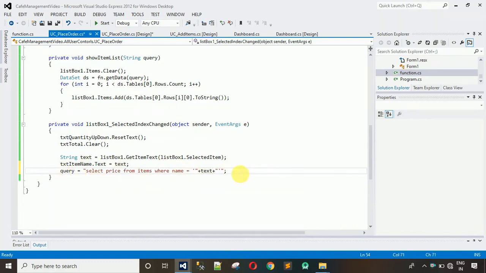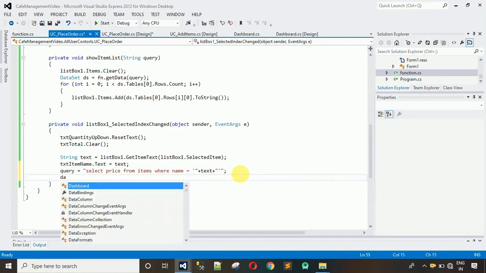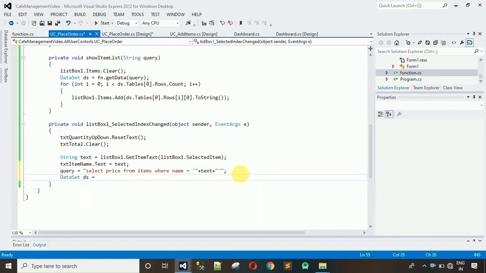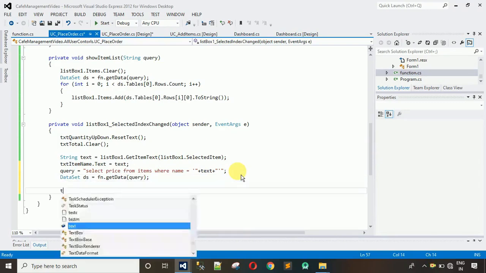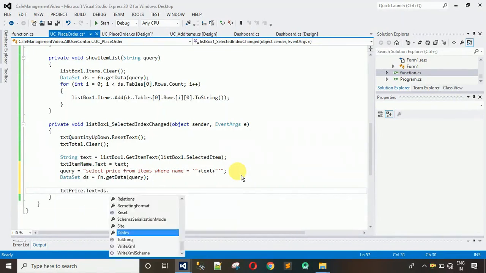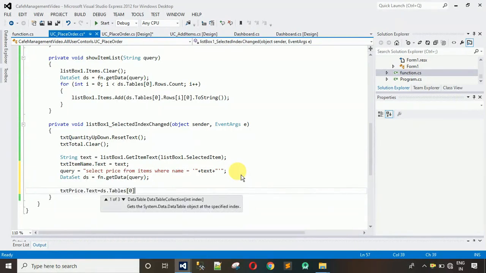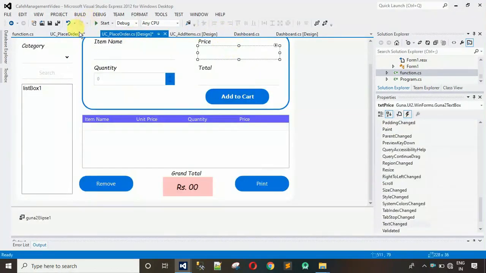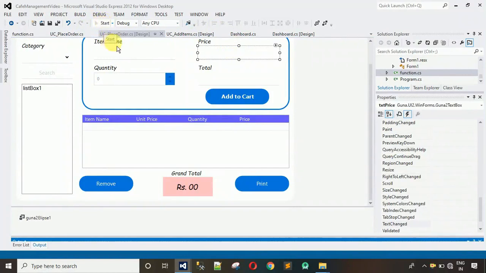After that we fire this query. So I'm going to fire that query: DataSet ds is equal to fn.GetData, and inside this I'm going to pass the query. After this I will have txtPrice.Text is equal to ds.Tables[0].Rows[0][0].ToString(). Okay, so txtPrice is the text box name for the price, and when you do that, yeah, this will work. And here let me show you one thing.